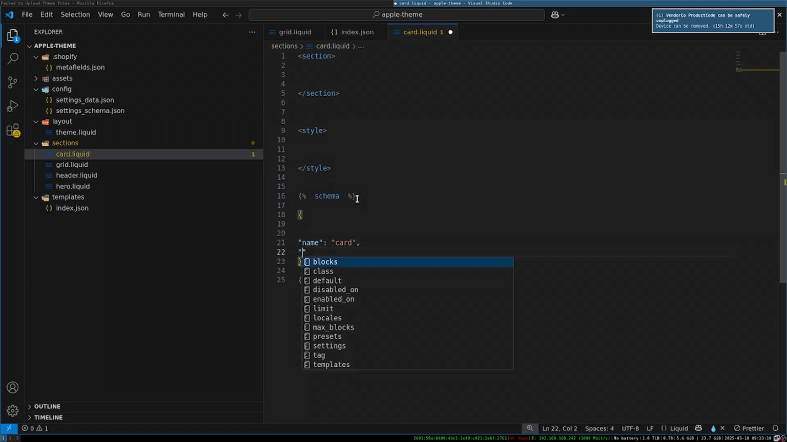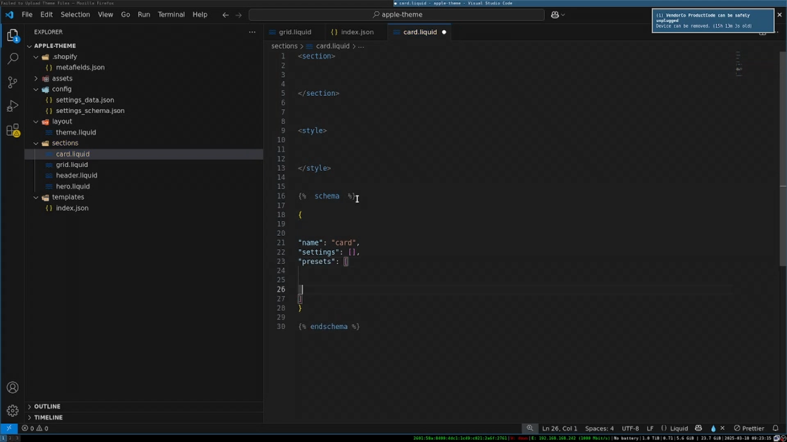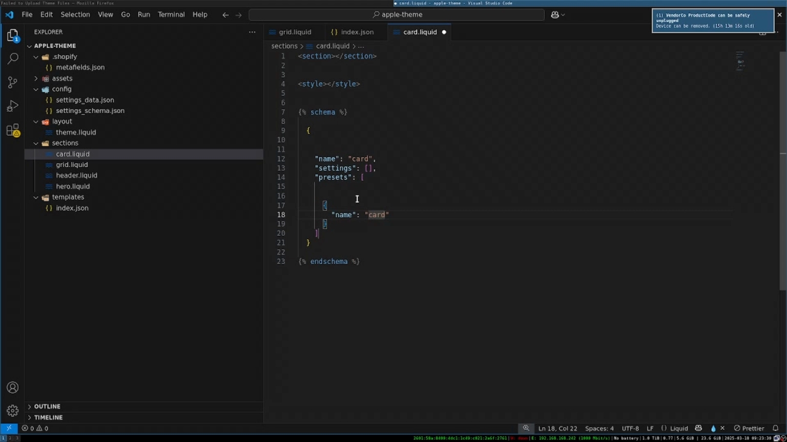Cart. Let's have settings, and now let's have the presets. And inside presets, let's have the name and the cart, right? Okay. Name, cart. Right. Let's save everything. Let's format the document here.